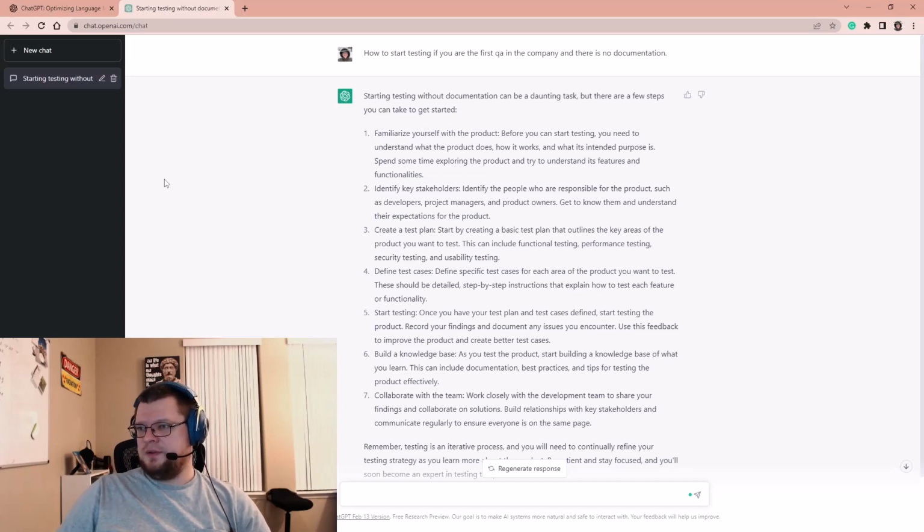Step four, define specific test cases for each area of the product you want to test. This should be detailed step-by-step instructions that explain how to test each feature or functionality. Okay, so this also could be not a priority. If you're in a startup that doesn't have a product yet, they did not have their MVP yet, then maybe you can start creating more documentation in terms of test cases. If the product is already going and you just joined and you're the first QA, you might want to focus your effort on the critical path first. So whatever the user is doing the most, whatever the user is interacting with and how they interact with it, you might want to identify this and base your tests on it. I don't even want to say test cases, but your test scenarios first. So more like an end-to-end flow for a specific feature.